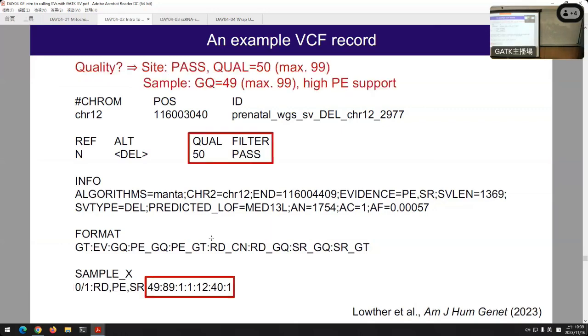Okay, so what is the quality of this structural variant? We can look first at the site level. What is the quality of the site in all of the samples? For that, we would look at the FILTER field, and it's PASS. So a filter has not been applied to this site. And we can look at the QUAL field, which is 50 out of a maximum of 99. So it has medium quality.